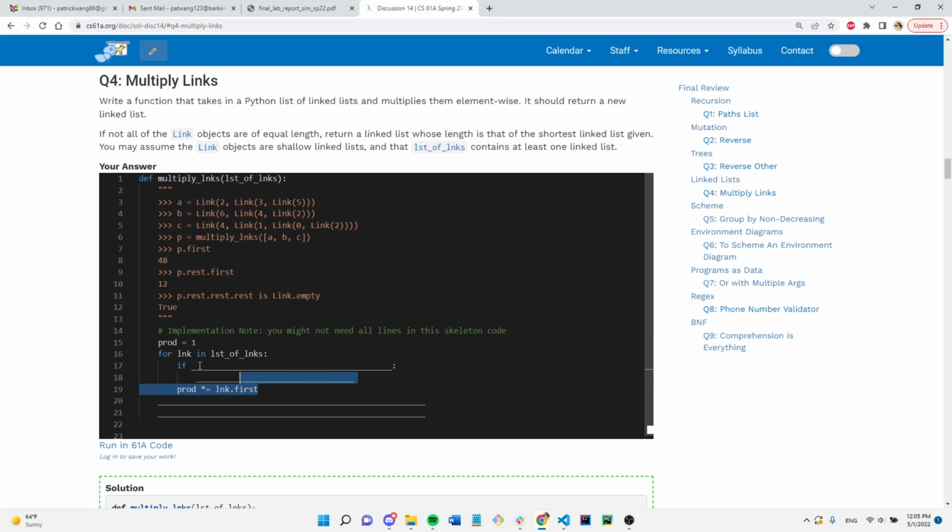And so going back to this if statement right here, what we want to note is that if any link is link.empty, so let's say we made our recursive calls and A is link.empty, then we're done because we don't have any values left in A to multiply, and so we should stop there because that's how this problem works. That is, a linked list whose length is that of the shortest linked list given.